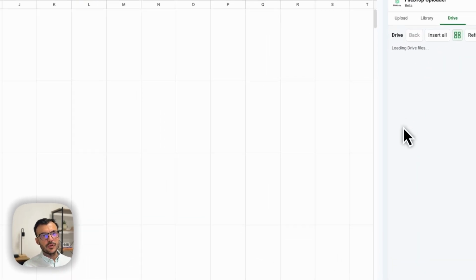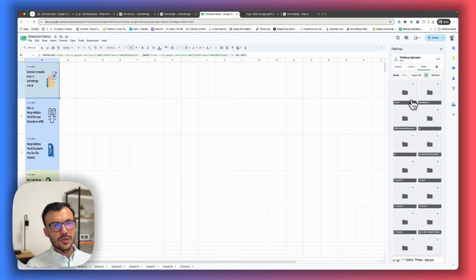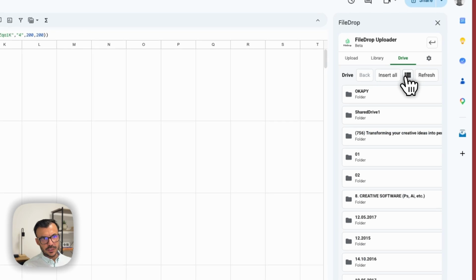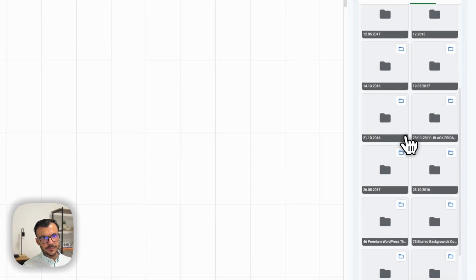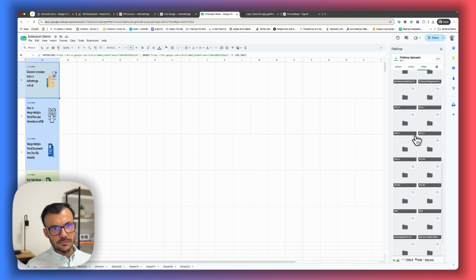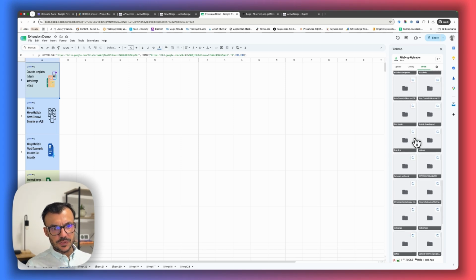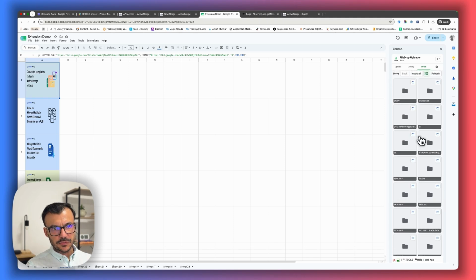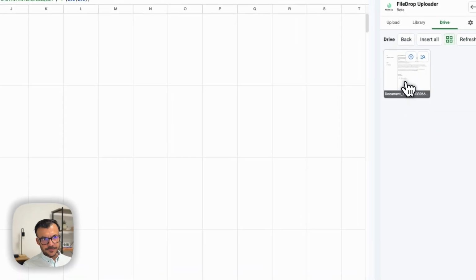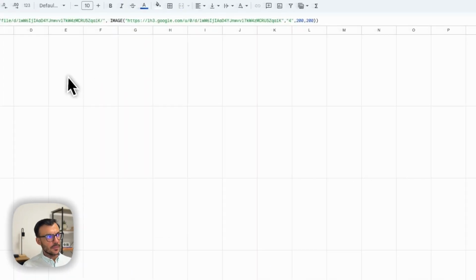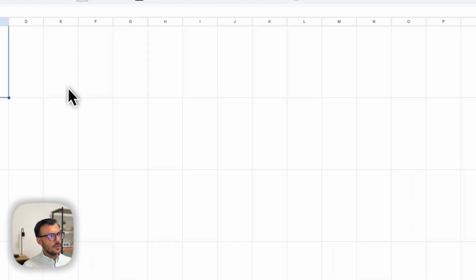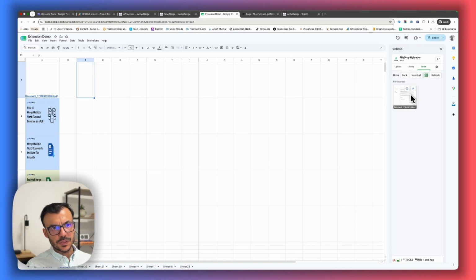The Drive tab works as a browser for your Google Drive. We have the same setting here as a list or as previews. But if these are folders, let me go and browse a folder. So depending on the document, you can see a preview or not.